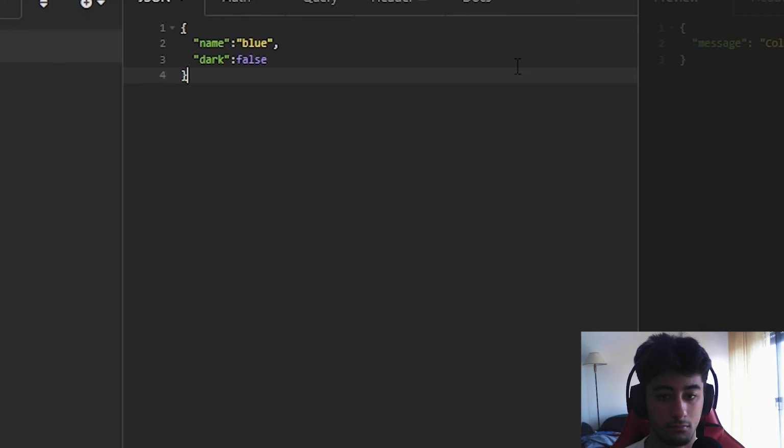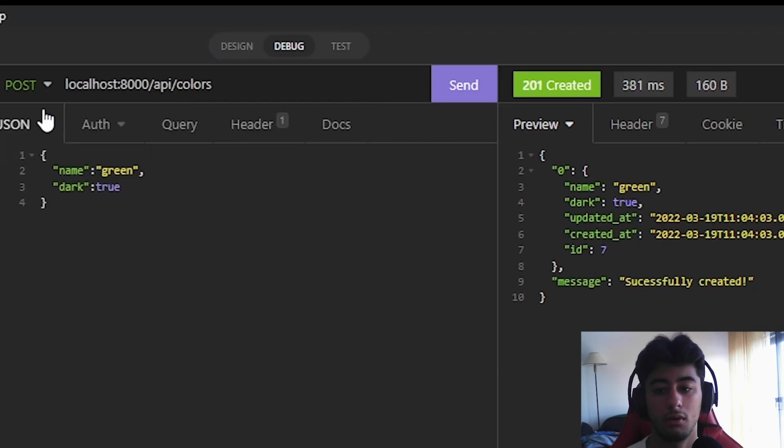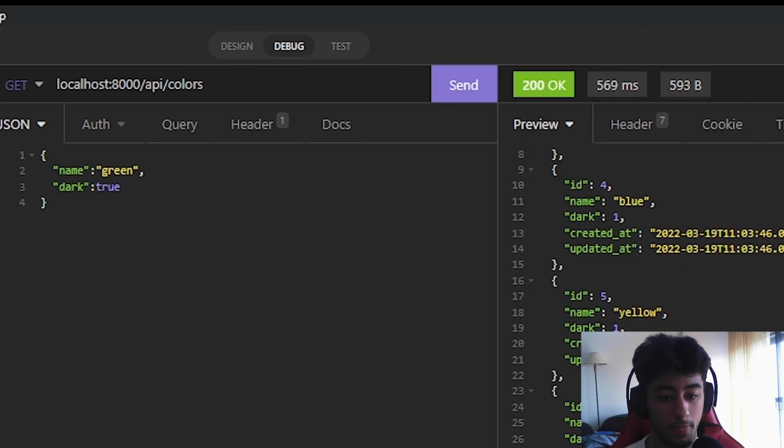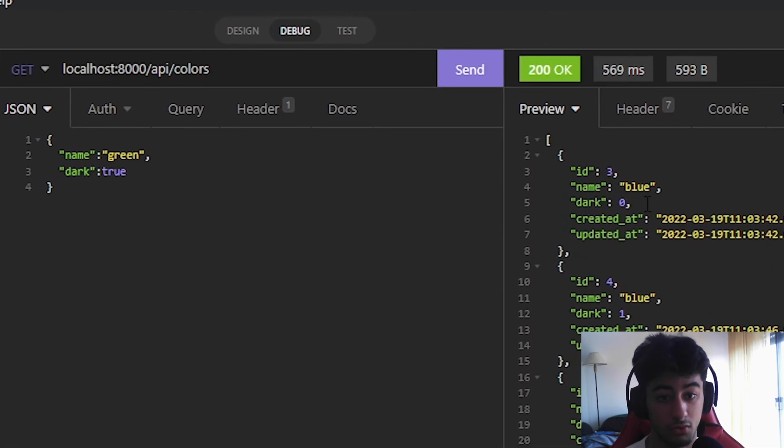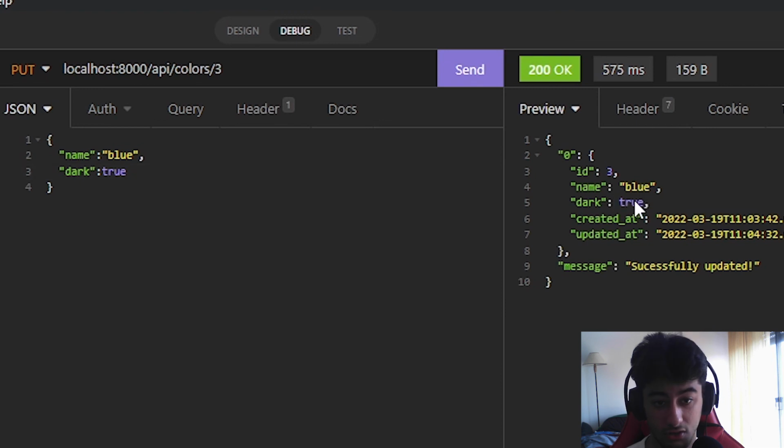Let me show you. Some colors, of course. Now we have a lot of colors. With these colors, you want to change the first one as an example, which is going to be the 3, the blue. And the dark, it's not dark, it's light as an example. So the 3 we are going to put. The put is going to be changed to, we are still going to have blue, but you are going to put that it's dark now. We update, it changed.